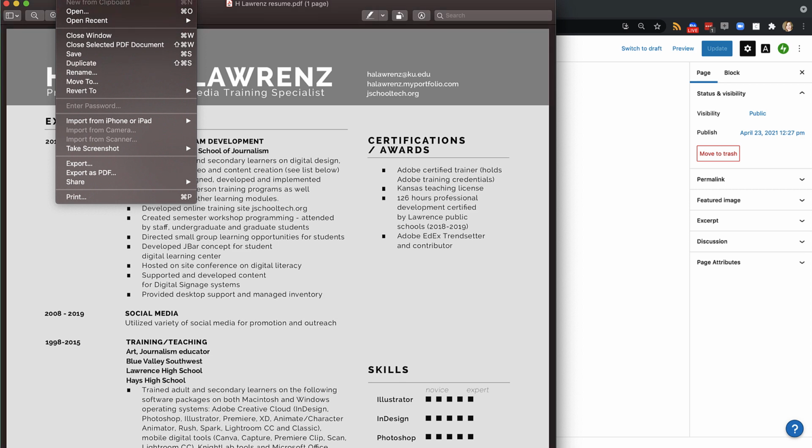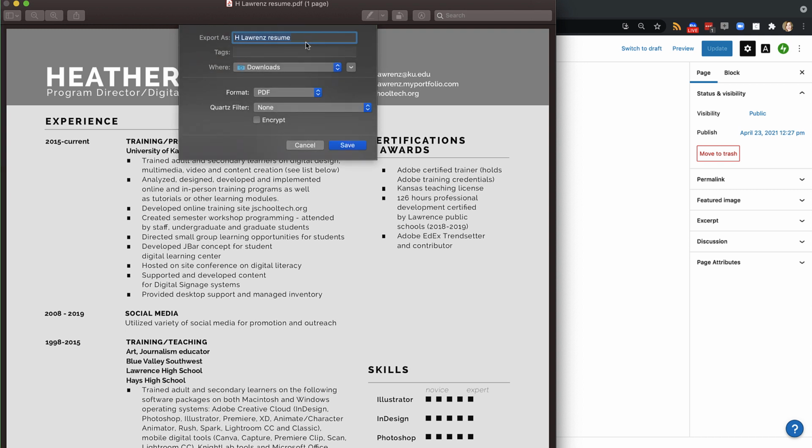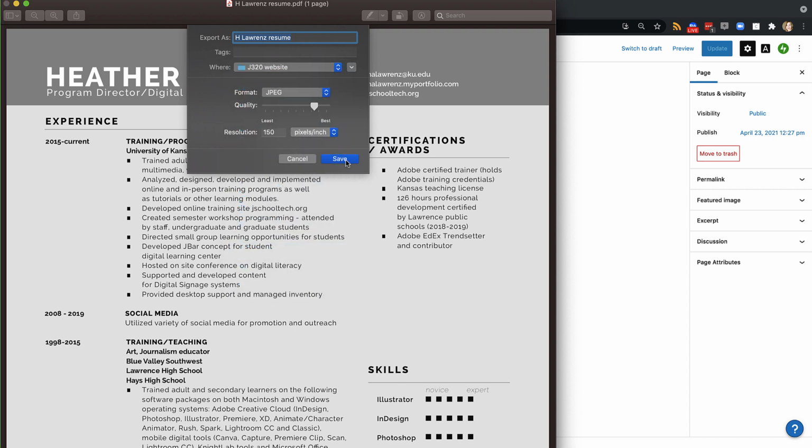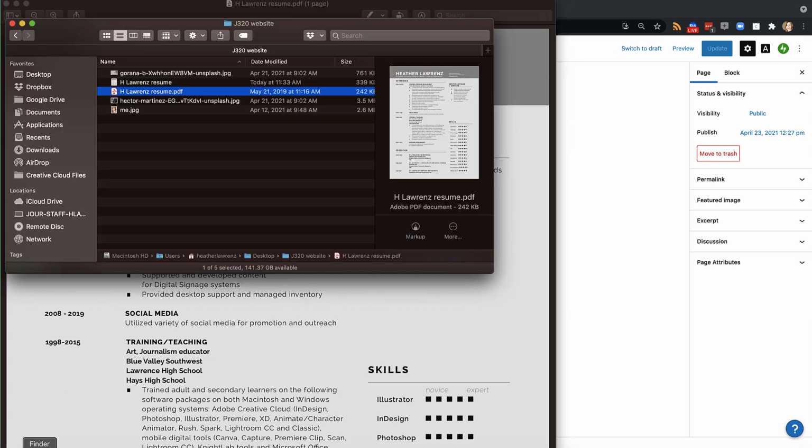So I'm going to go File, Export, JPEG. I'm going to make sure I'm going back to the same folder. Hit save. And now you can see I have both the JPEG and a PDF in there.